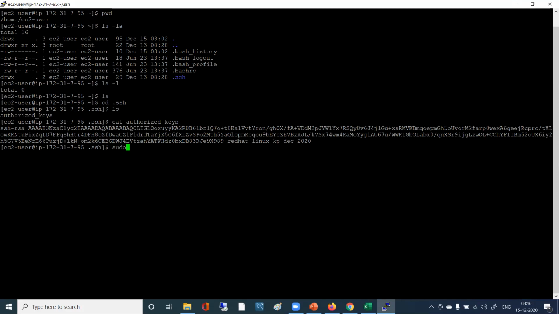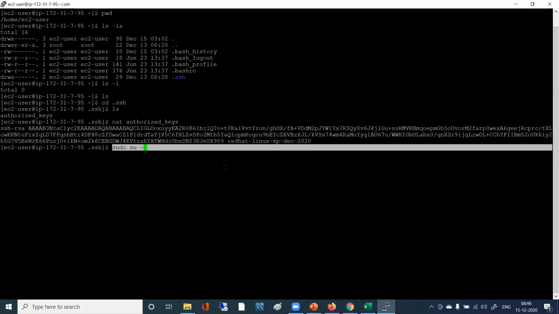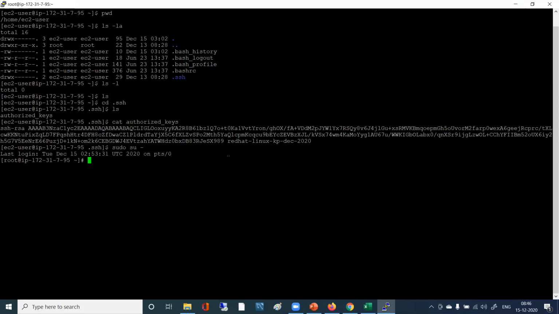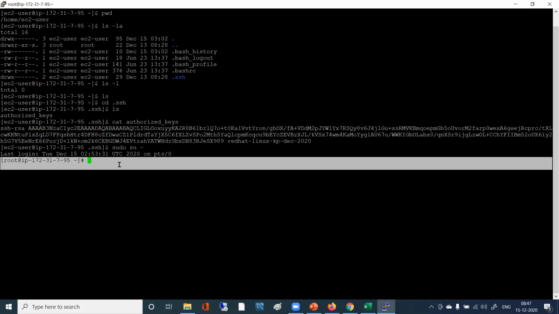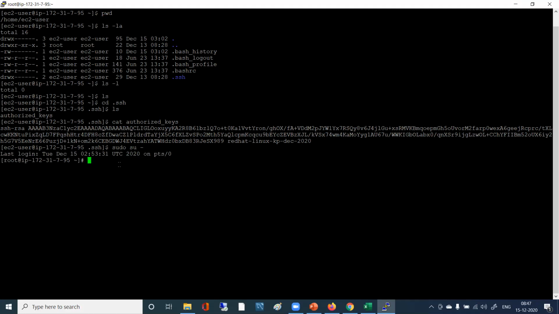Now you can say sudo su - just like this, and you become root. Here the username changes to root. So with this sudo, you are switching to root. Directly you are not logging in as root due to security reasons. Using sudo su -, you are switching to root, so this is better security. Now you have become root here and you are able to connect to the instance.